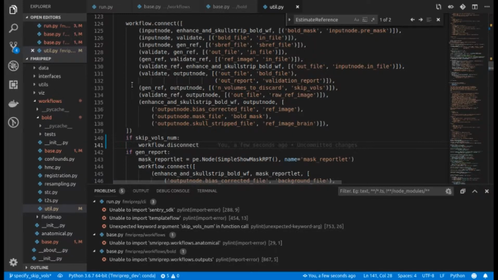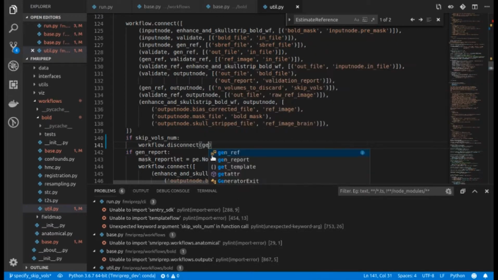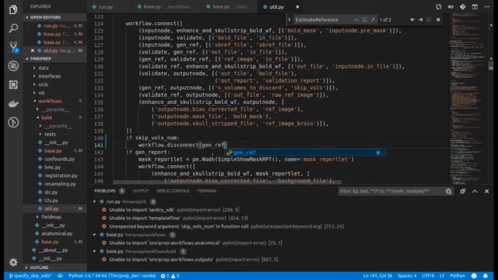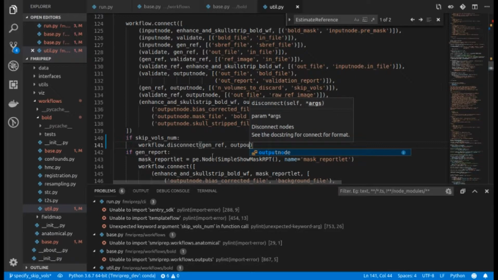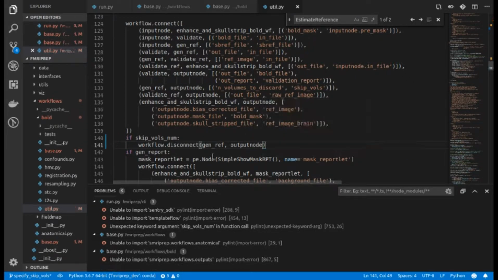How specific? I don't even remember how disconnect worked. I guess, yeah, I just want to disconnect the genref from the output node specifically. Oh, no, it is literally this.